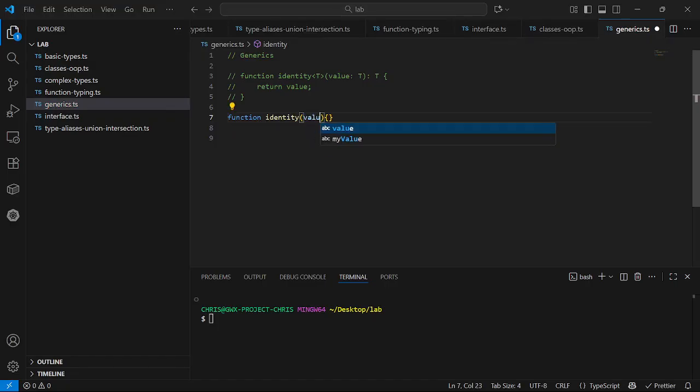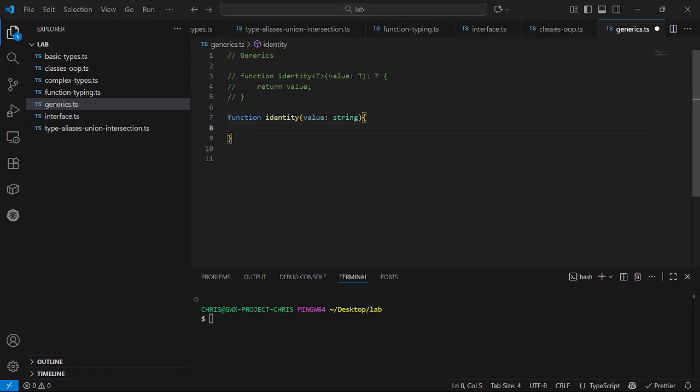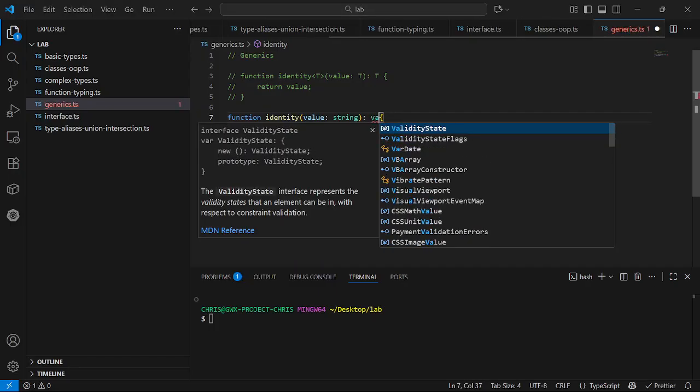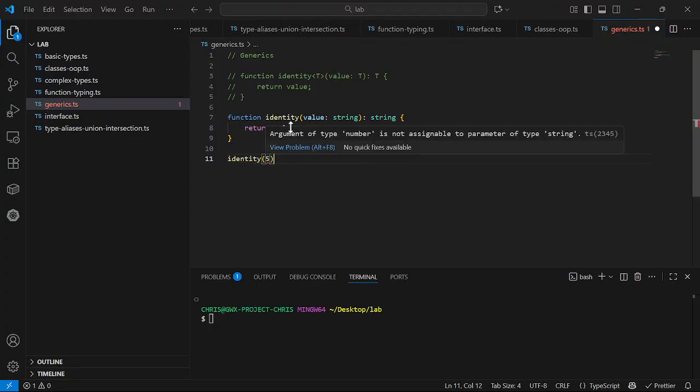Let's say value, I give it a parameter. I want to return that same parameter. Annotate string. Okay, now if I want to call this, if I give it a number type, see it's going to complain.